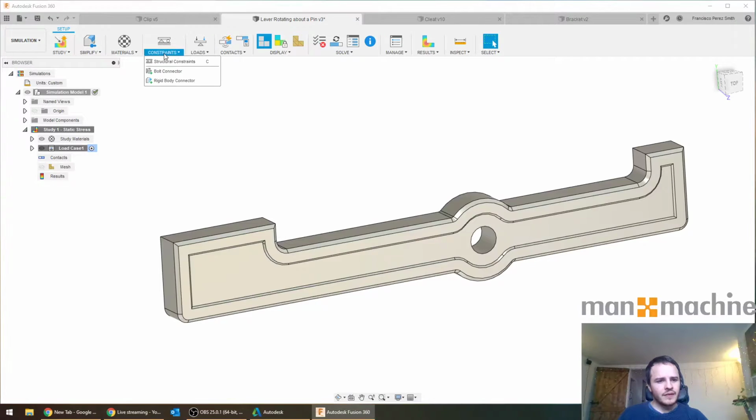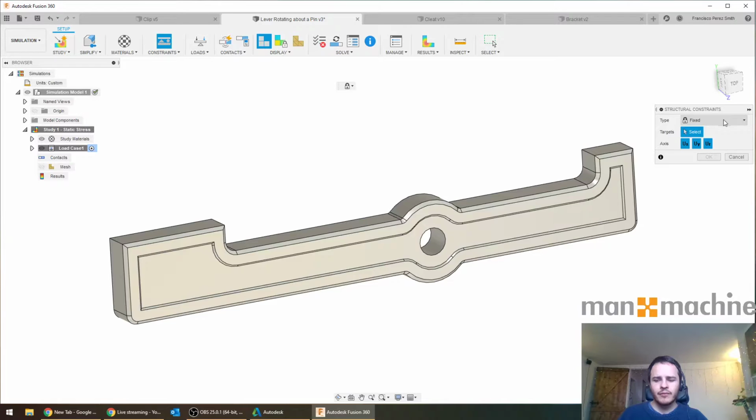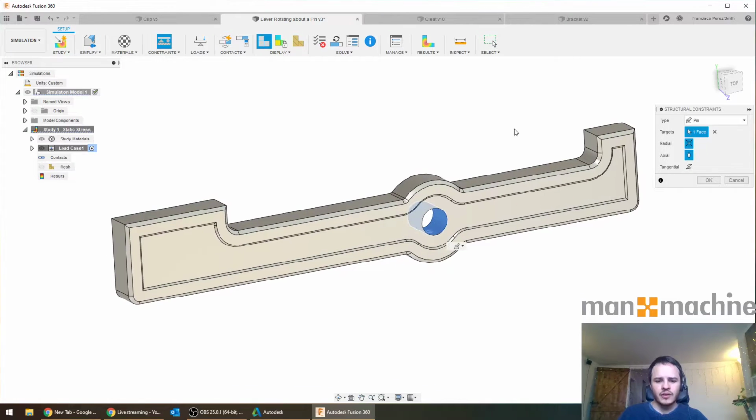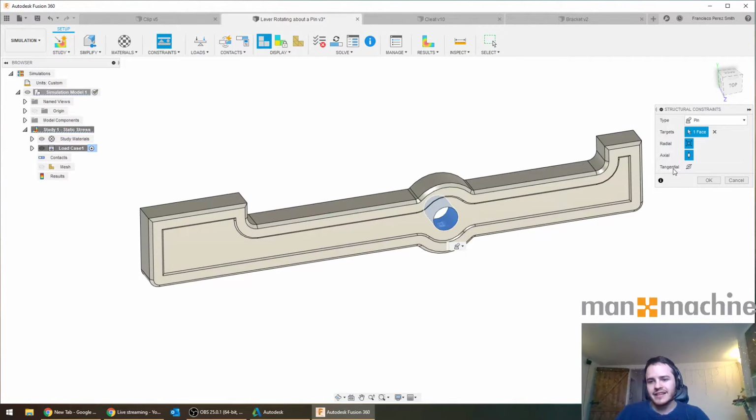Next, what we're going to do is apply some constraints. So the first constraint that we're going to apply is a structural constraint, but it's going to be slightly different from before. So we're going to specify a pin joint here. And what this pin allows us to do is select a circular surface, and we can prescribe how it's being fixed in space. Is it allowed to rotate? Is it allowed to translate along the axis? Is it allowed to move axially, radially, tangentially?